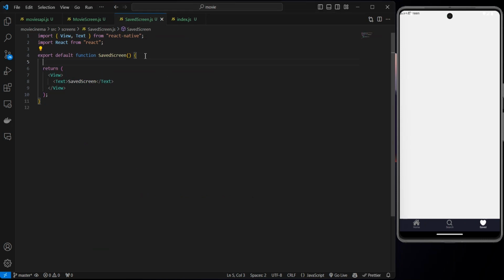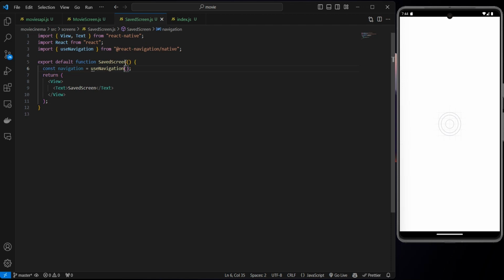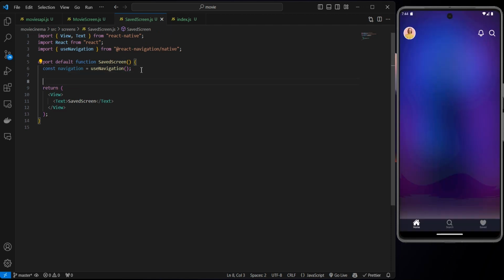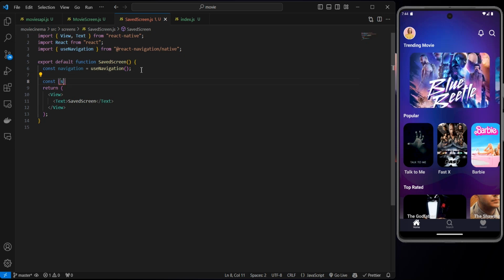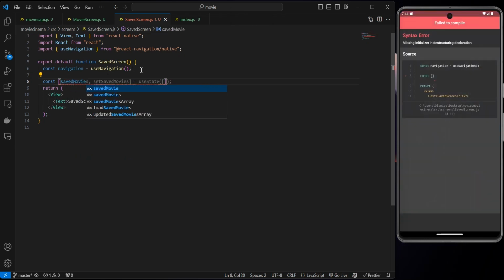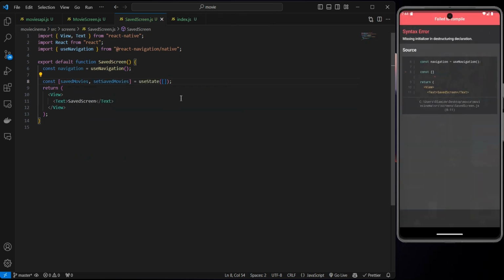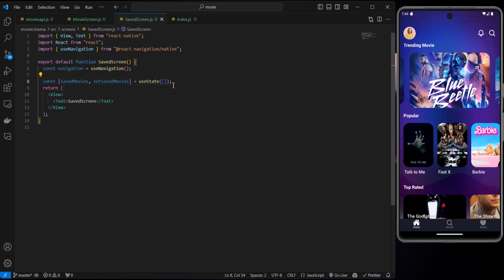So inside of our save screen, we're going to create a const navigation using use navigation, and we're going to import this right here. We're going to say const an array of saved movies, and this is going to be a use state, by the way. We're setting it to an empty array.